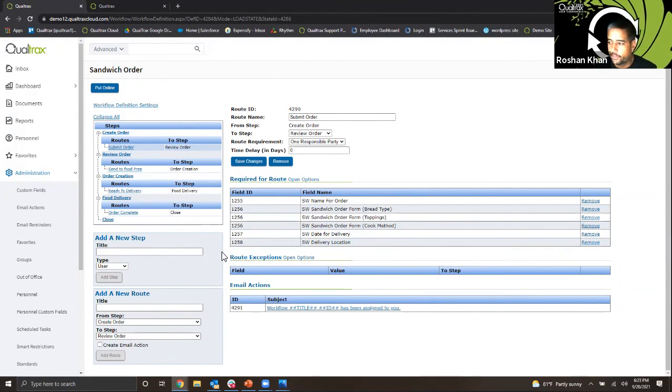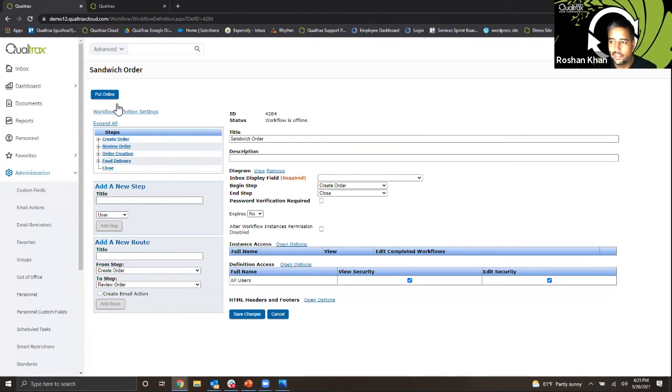Okay. Last thing we're going to talk about today is the workflow definition settings. These are sort of some basic rules and parameters that govern the workflow in general. So first, we have the title of our workflow, sandwich order. We can adjust that anytime we want. Here, I told you you can always add the description later. This is where you would do that. So you can go ahead and add that description.